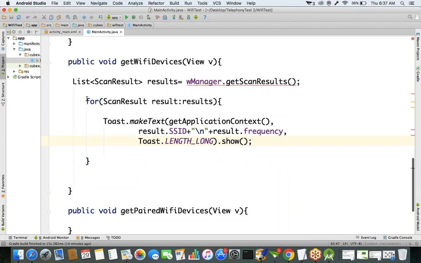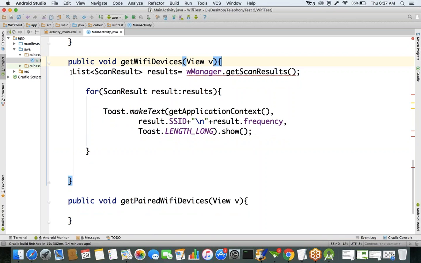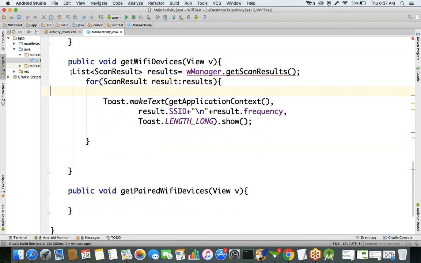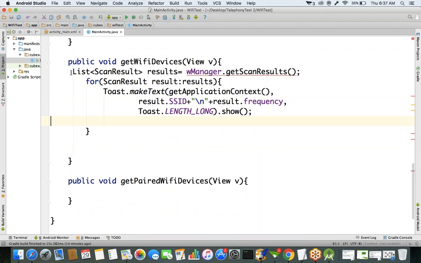Okay, so how many Wi-Fi devices are available? That many times this loop is going to repeat, and that many toast messages we will get. How many devices are available? That many toast messages you will get. Okay, this is how to get the list of all the available Wi-Fi devices.